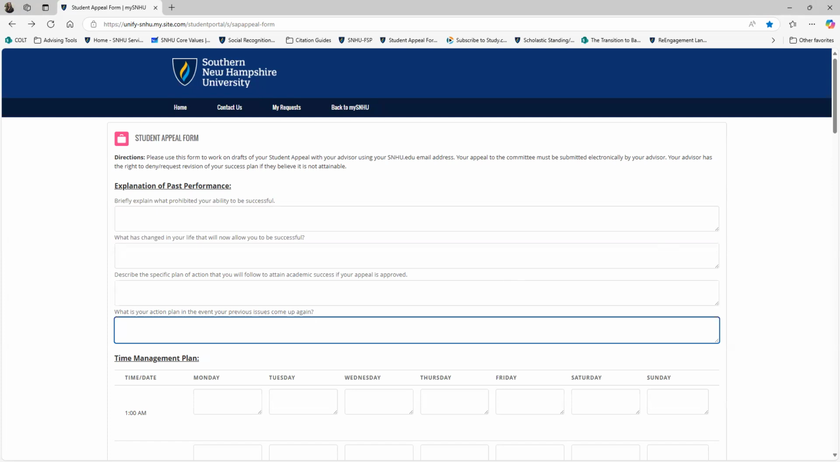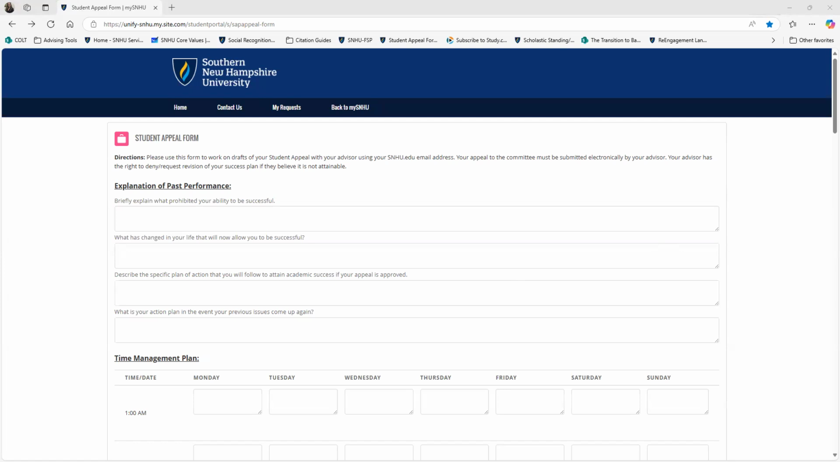In the next section, you are asked to outline your action plan in the event that your previous issues reoccur. If the challenges from the past come up again, how will you handle them? Discuss your plan to start each term strong, such as organizing your course material and having backup technology. Also, think about your support system at home and how you'll communicate with your instructors and advisors if things get tough again. By outlining your proactive plan, you'll demonstrate to the committee that you're prepared for any setbacks and have a clear approach to managing potential challenges. Let's now continue to the final steps of the appeal process.